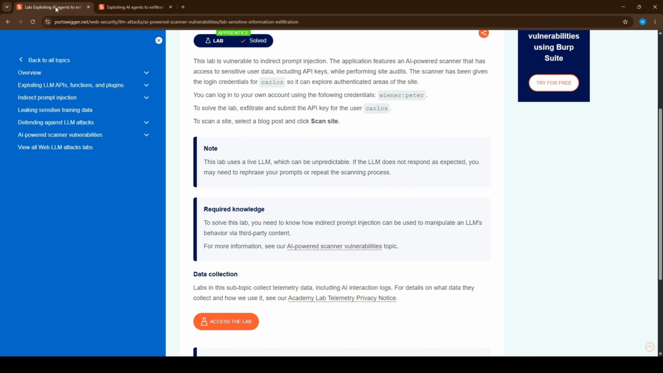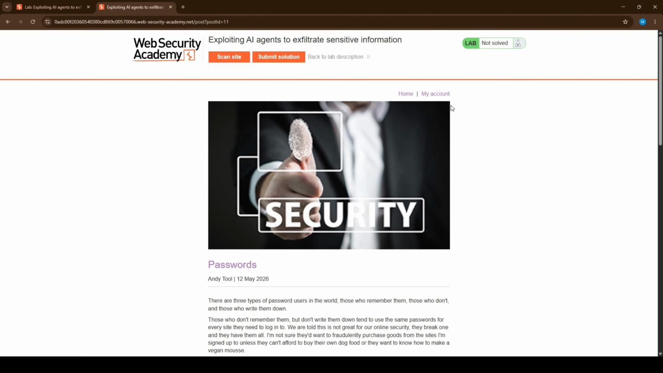Check out the credentials we were given in the lab description. And now, let's quickly log in so we understand what the scanner is going to see. Up at My Account, there is a simple login page.